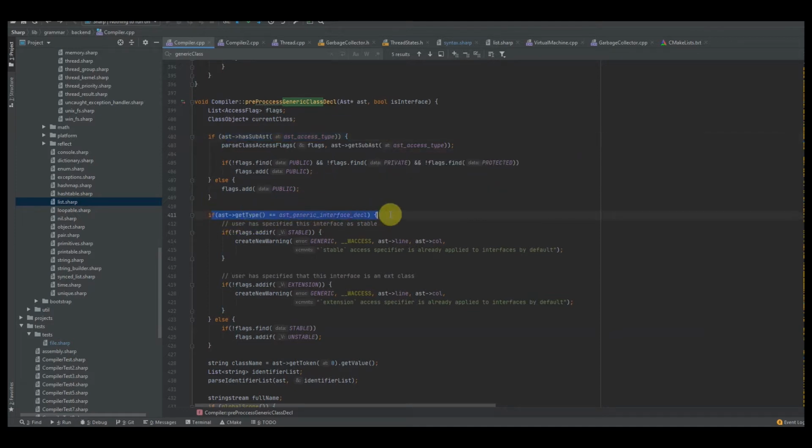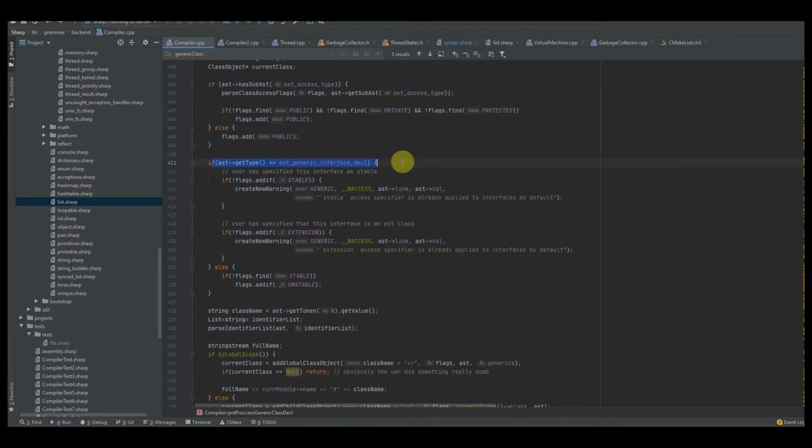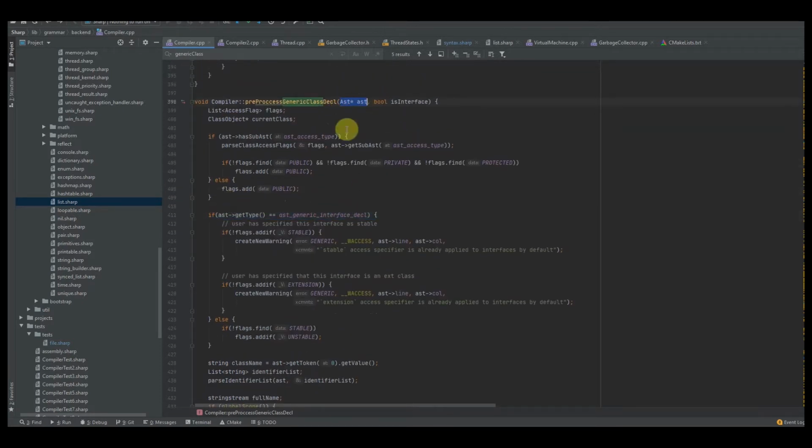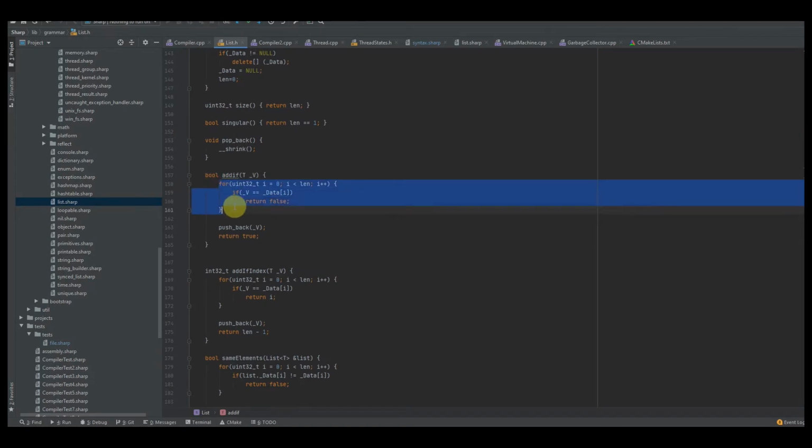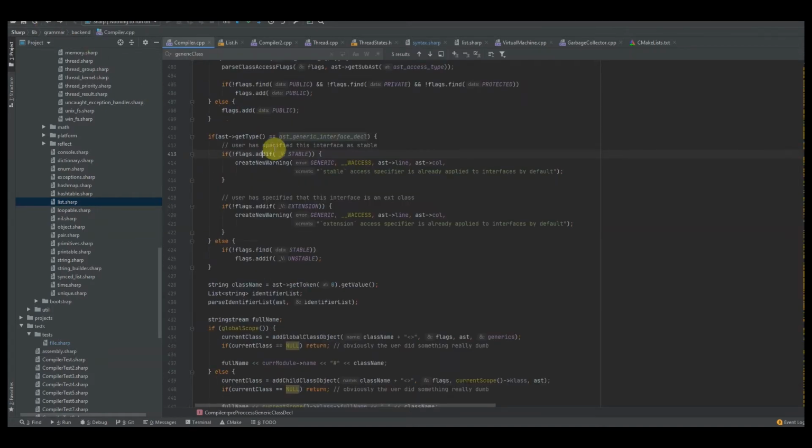After that, we have an AST type. So we check to see if this is an interface, basically. So if the AST that we're passed in here is an AST generic interface class declaration, because it's going to be one or the other, and if so, then we check to see if we don't have the stable flag. And what we do is we say stable access specifier is already applied to interfaces. Oh, actually, no. Okay, so I misspoke. So what we do is we call addIf. And what addIf does is it checks to see if that element is already added to the list. If so, it returns false. Otherwise, it returns true. So if we basically can't add the stable flag, that means that it was already inside of the flags list. So we just want to tell the user that enums or interfaces are stable by default.